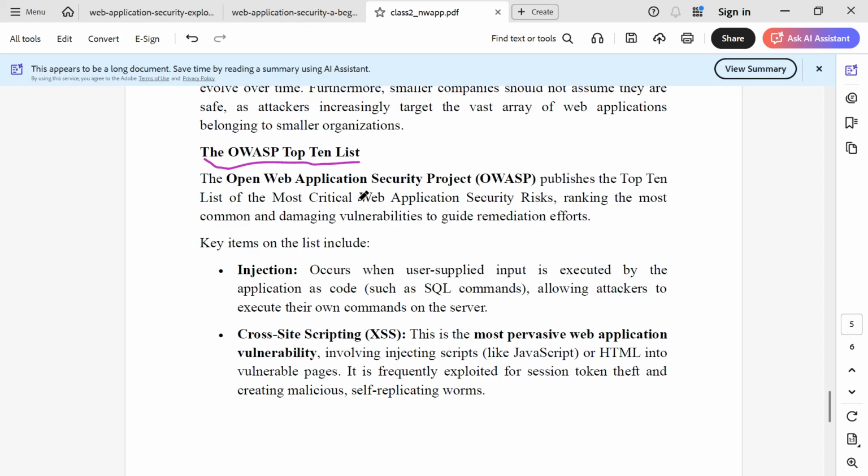So why have we represented this as a top 10 list? It is the most critical web application security risks, ranking the most common and demanding vulnerabilities to guide remediation efforts. Key items on this list include, first, injection. We know what SQL injection is, and I have given an example of how an SQL injection is executed, allowing attackers to execute their own commands on the server, right? That is known as SQL injection, and that command is nothing but the query that is passed in the URL.